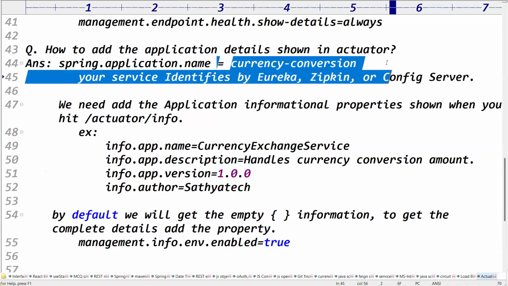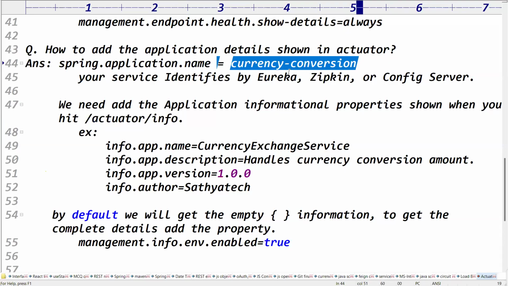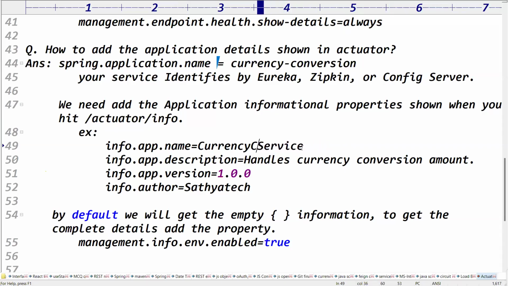Who recognizes the spring.application.name? Eureka servers. That is official, recognized by Eureka for checking all this. But application information is what you add yourself. You add the application information.